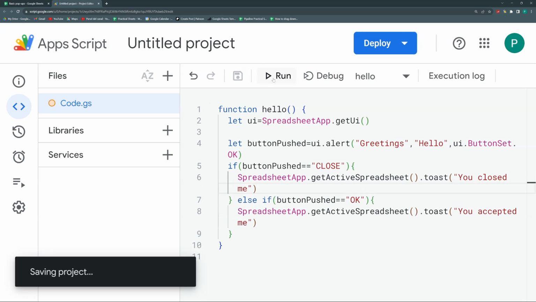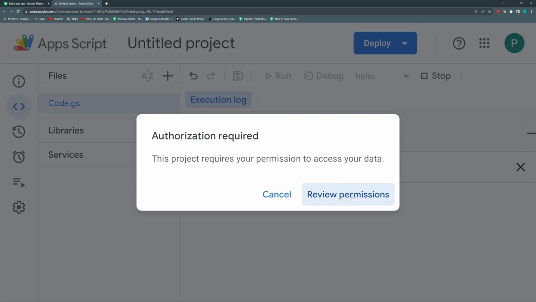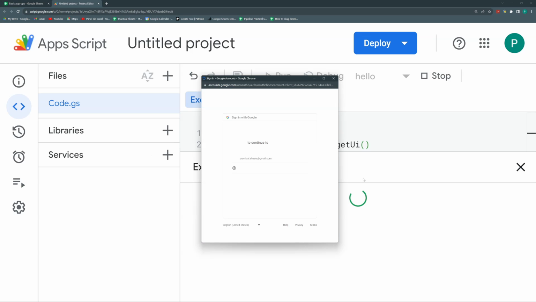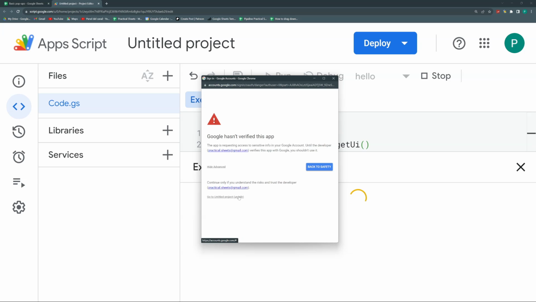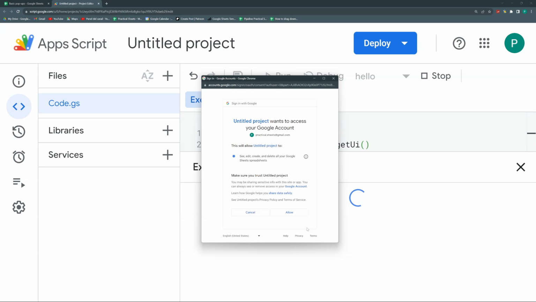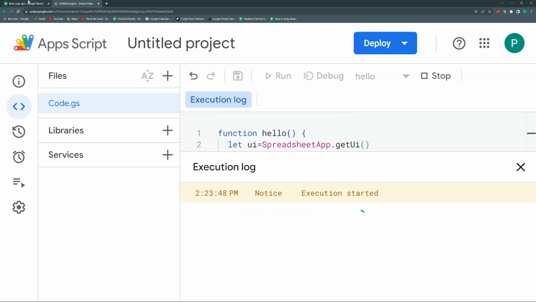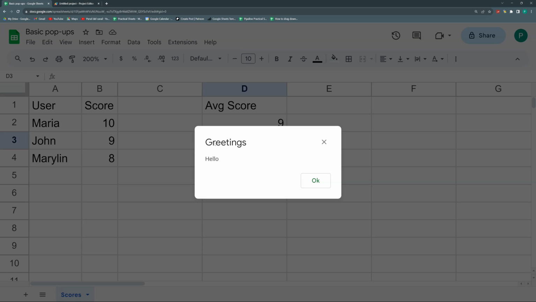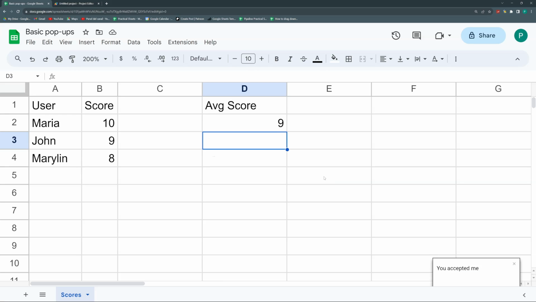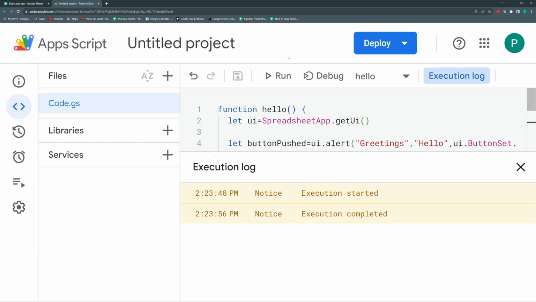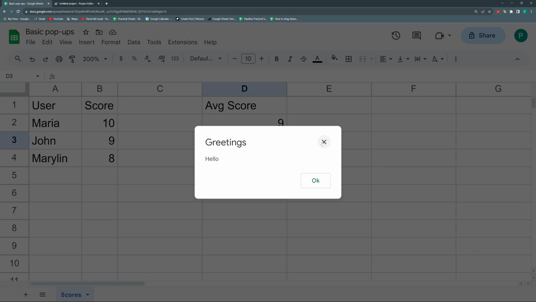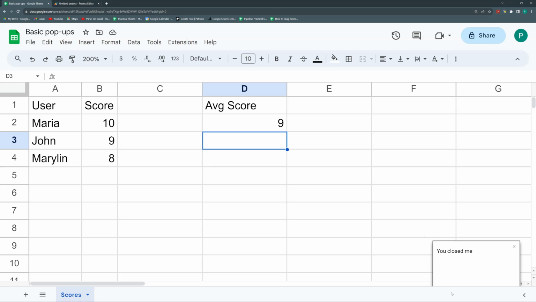Let's save and let's run. Now I need the permissions because I did the toast, SpreadsheetApp.getActiveSpreadsheet. Now I need the permission to go to the active spreadsheet. But when I did the UI, I didn't need a permission because it wasn't connecting to anything other than the UI. Let's go. And I have greetings. I have my title first, and then I have my two buttons. If I hit OK, then the toast will say you accepted me. Let's run it again. If I hit close, then it will say you closed me.